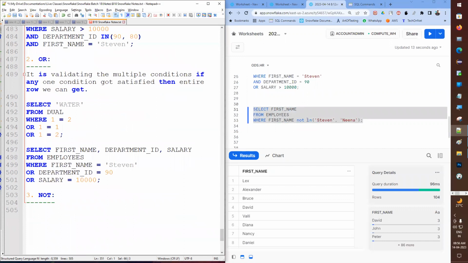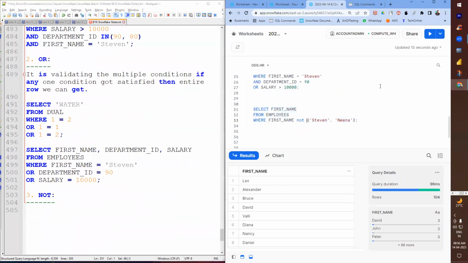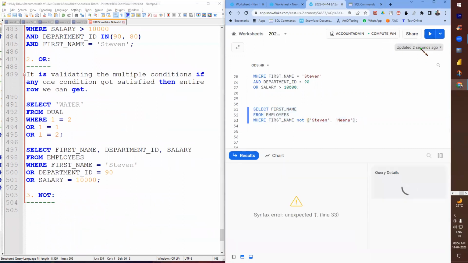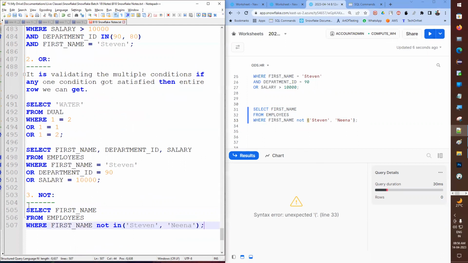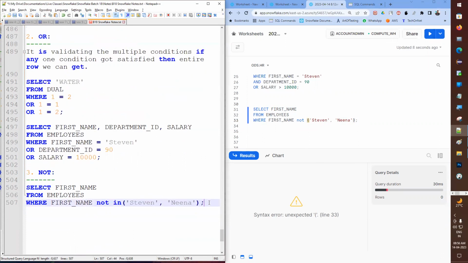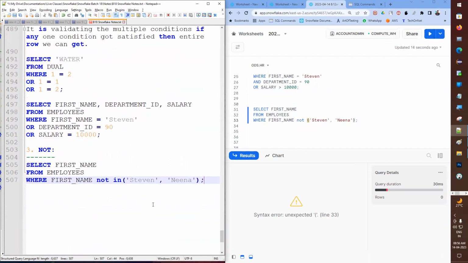Without in, not will not work alone. I'm just trying to run it, and you can see it will never work alone. So the not operator will always work with a special operator. Here you can see not in Stephen and Nina, which means we don't want the Stephen and Nina records. Except these records, we can get all the other records.